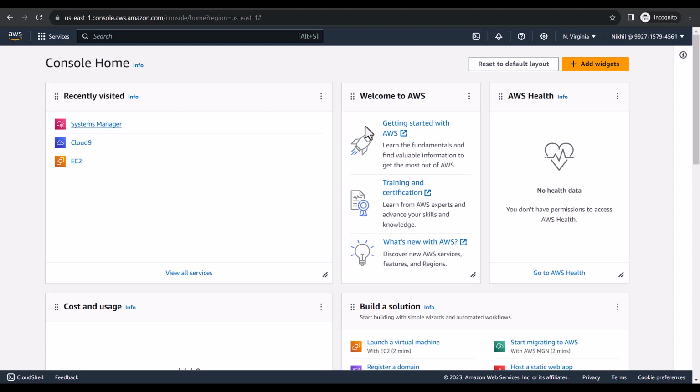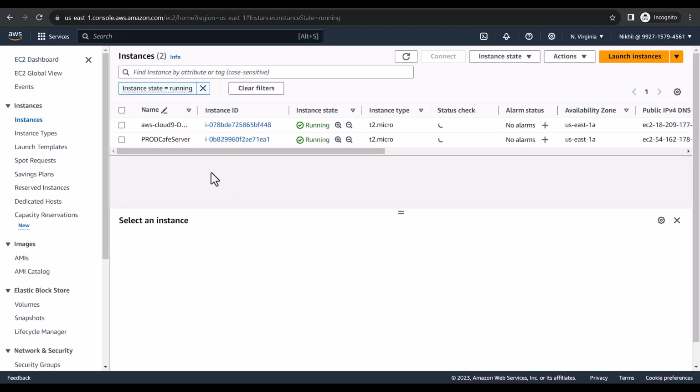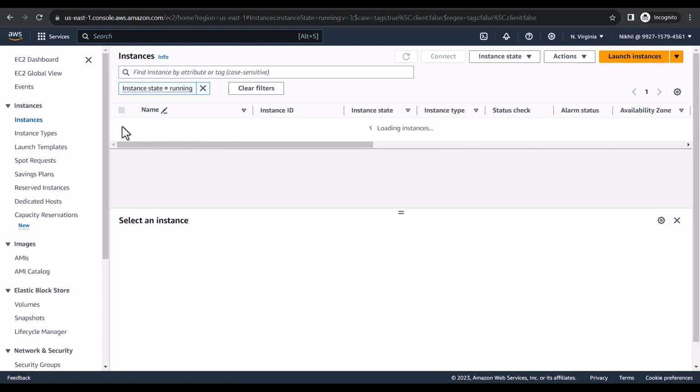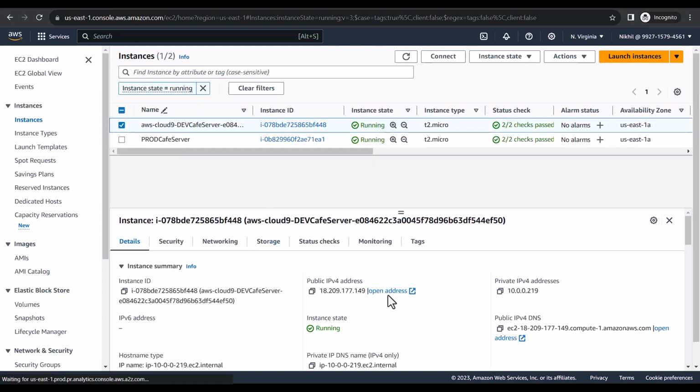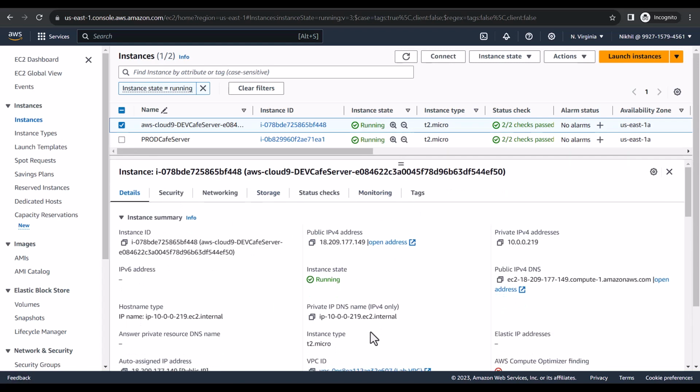So I'll navigate to the EC2 dashboard, and from the dashboard I'll click on Instance Running, and I'll select the cafe server, the dev cafe server, and you can see I'm able to read the details from it. So it means that our read-only policy is working.